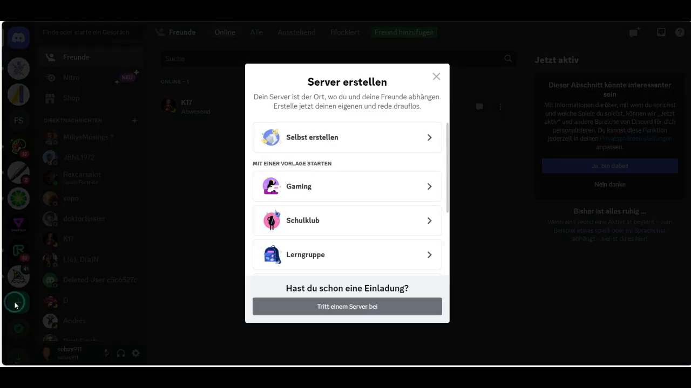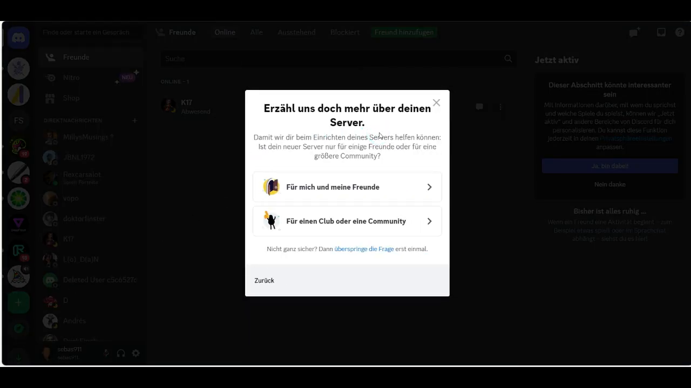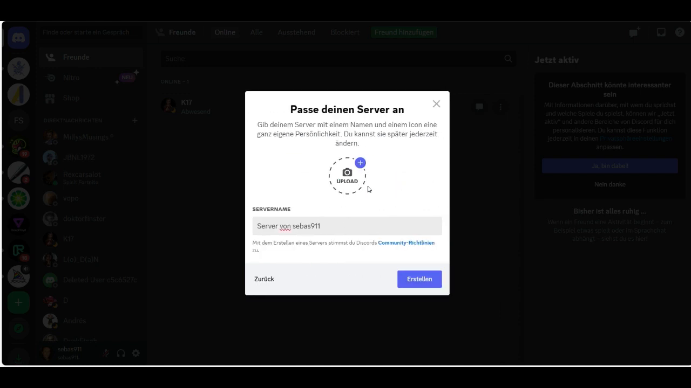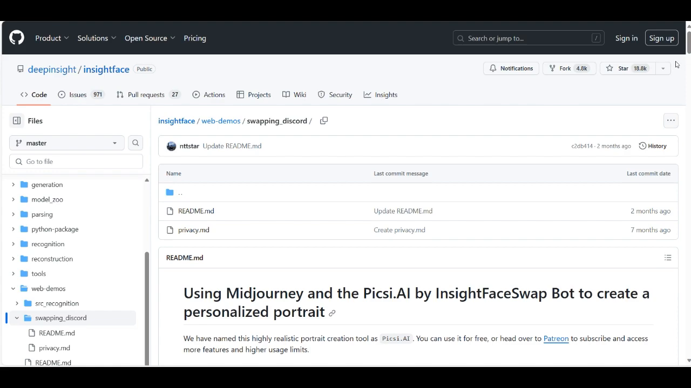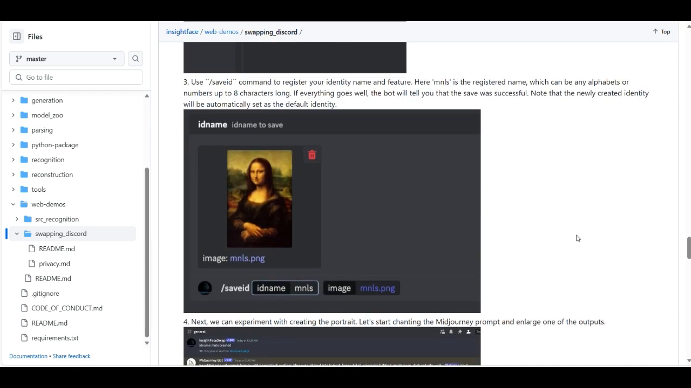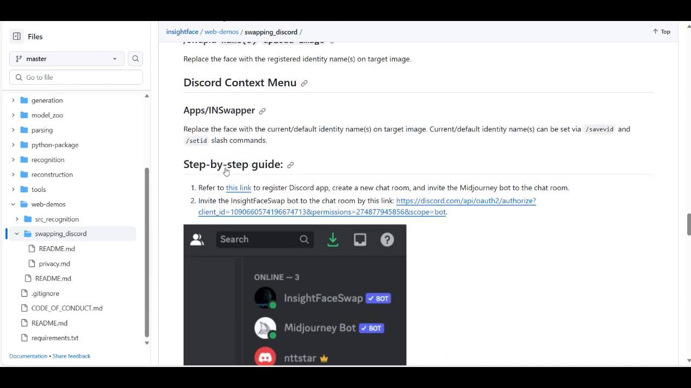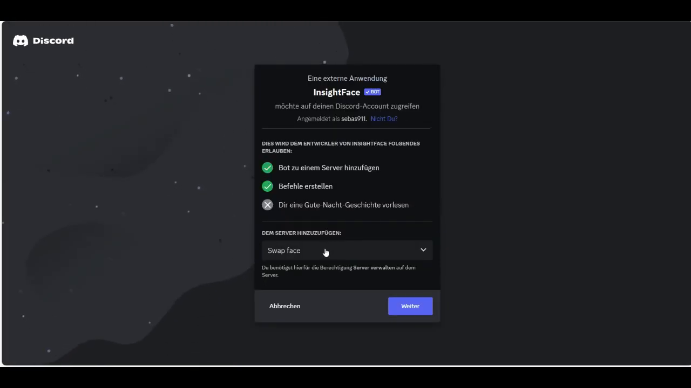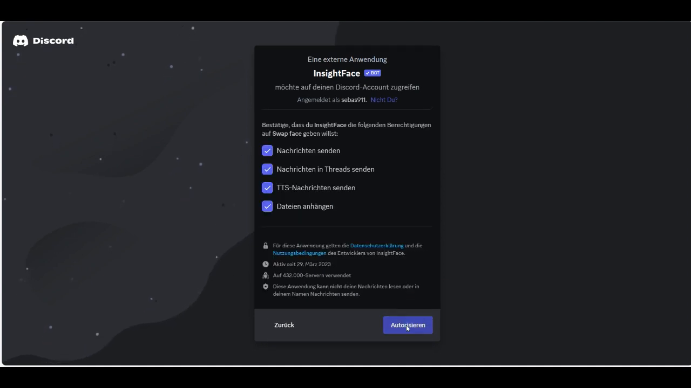With the plus sign, we create a new server, for me and for my friends, and we name this server. And then click the GitHub link you find in the video description. Scroll down here to the step-by-step guide, and then click on the invitation link here for Discord. Swap face. Yes, I'm a human.